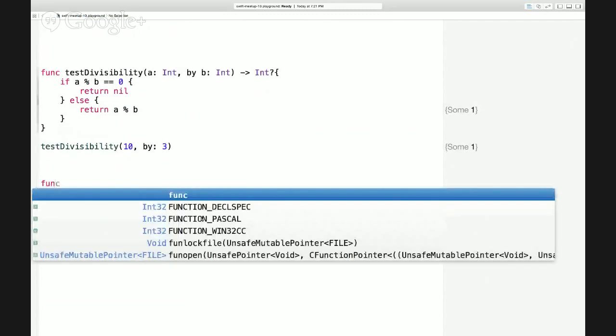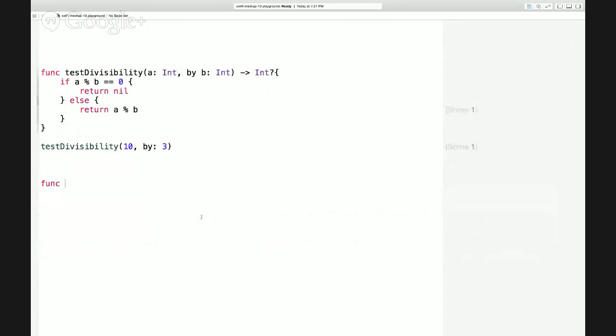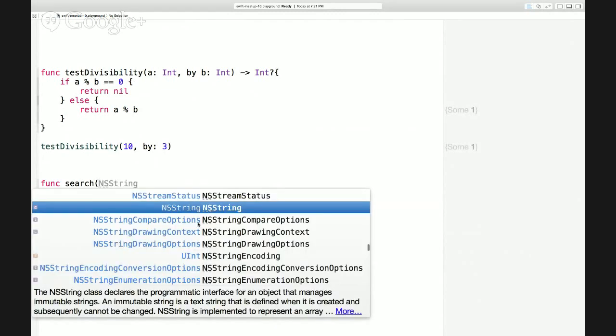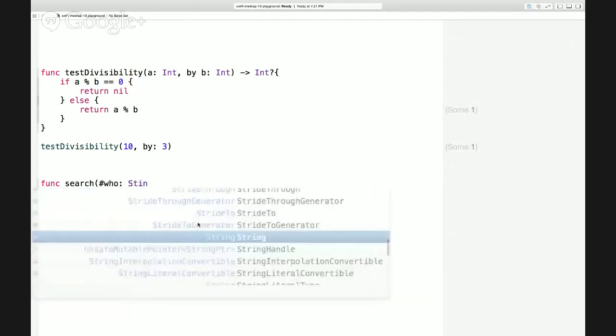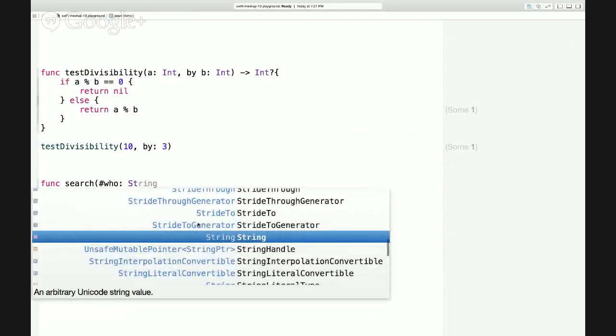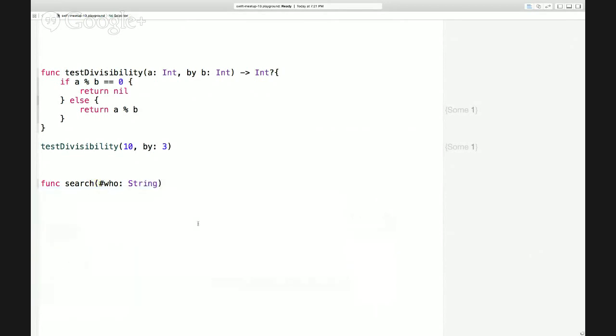And now we're going to do something even more real. We're going to make a search algorithm. So we'll search for a named parameter named who, which will be a string. And then we're going to return an optional int again, as a position in the dictionary.